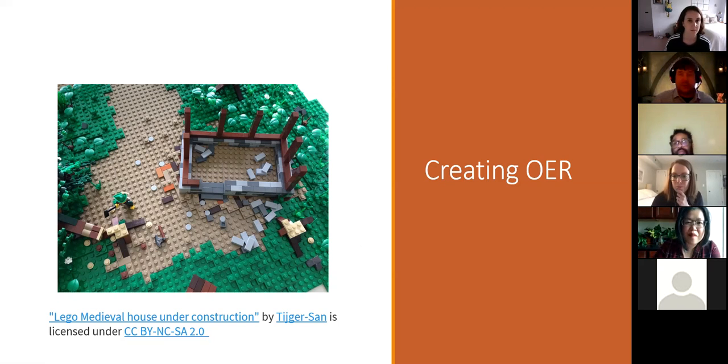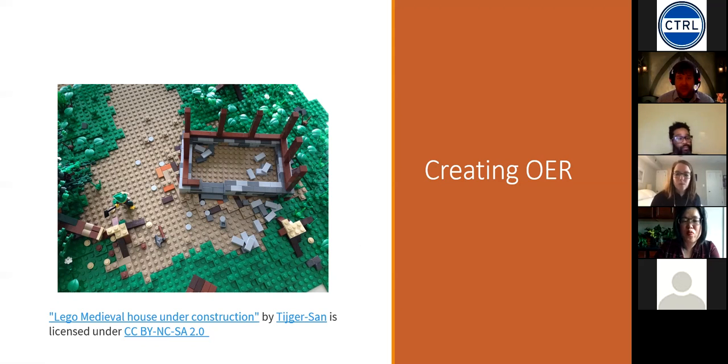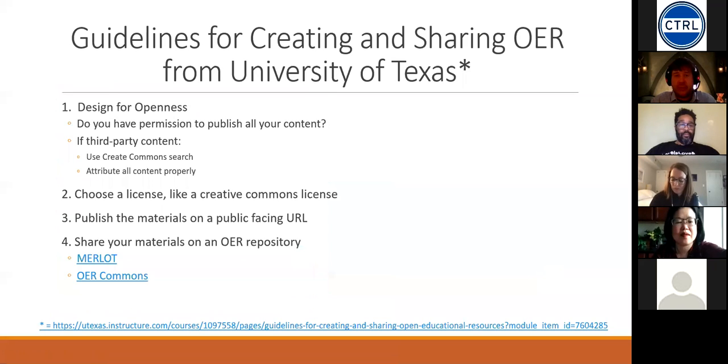So let's talk about creating OERs. There's a couple of different methods you can go about doing this. This is a really nice guideline from the University of Texas. It's some checklists of things to keep in mind as you're going through the process of making an OER.